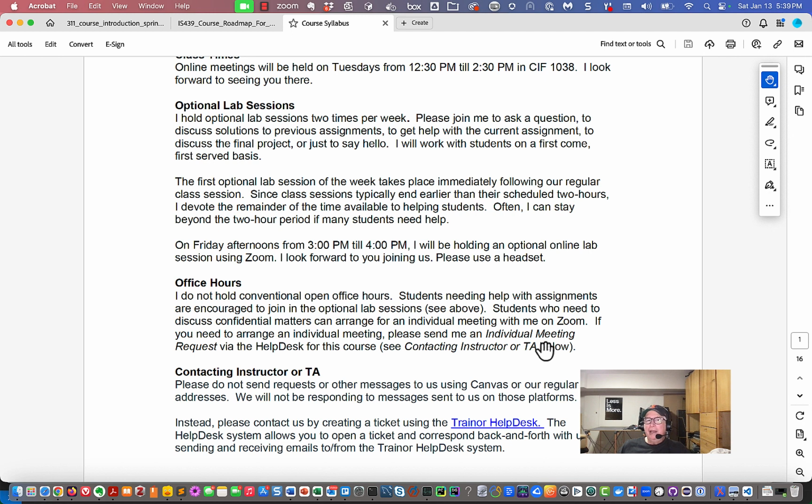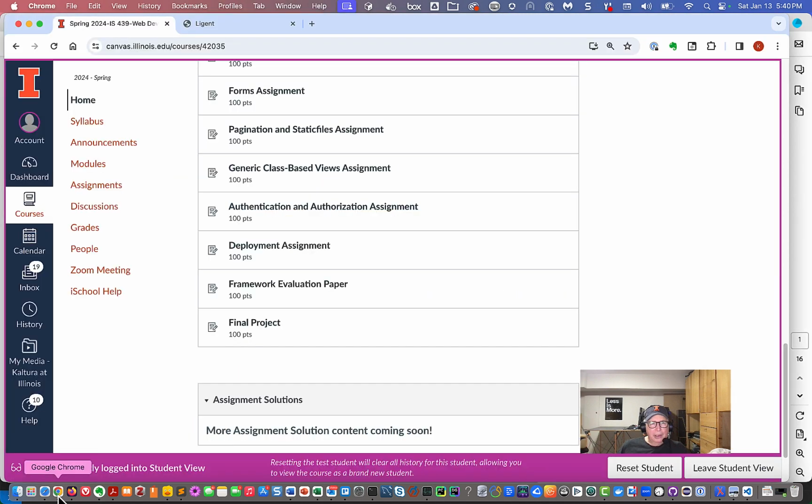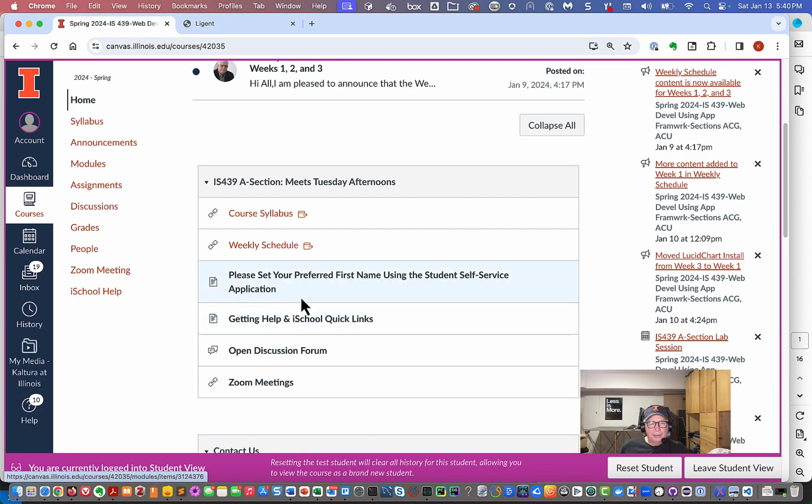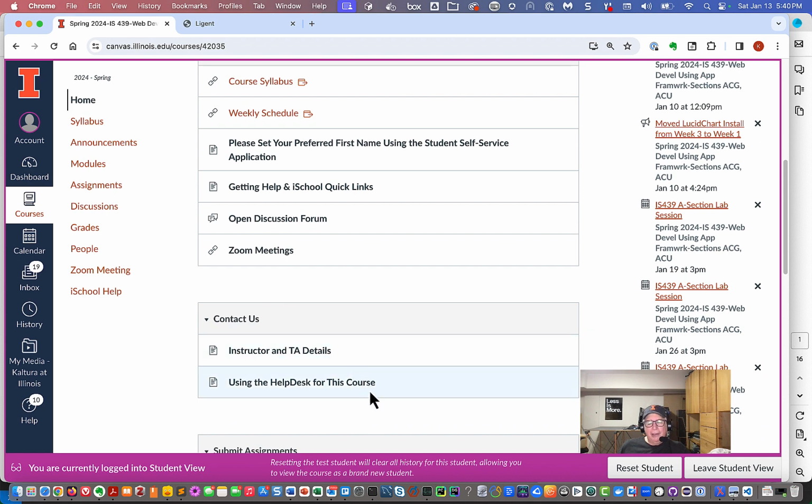There was a link on Canvas, but somehow I lost that when I was going over the Canvas site. I apologize for that, but we have the same information here. Or just open a ticket and say you want an individual meeting. In fact, I'm going to go back to that Canvas page and just go over a couple things that we missed. There were the things from Contact Us. Well, a couple other things too.